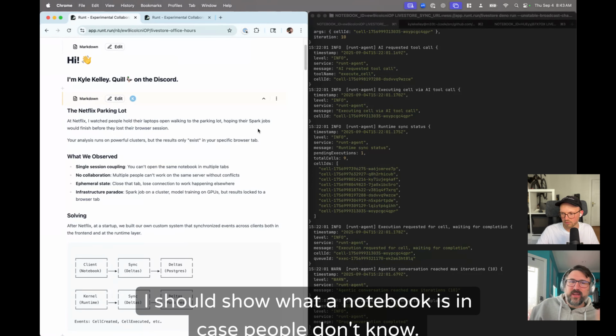I should show what a notebook is in case people don't know. Basically, a notebook is a REPL where you can go back and change previous inputs and then look at those outputs and work with them. This is really common for data analysis and exploratory data analysis. Here, I've got a Google Sheet that I'm reading into Python. To sandbox this, I have it in Pyodide, and the Pyodide is running in Deno. So obviously I could run this whole thing in the browser and sync it, and we will do that.